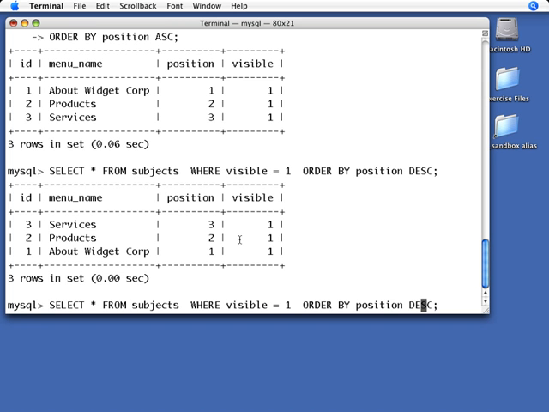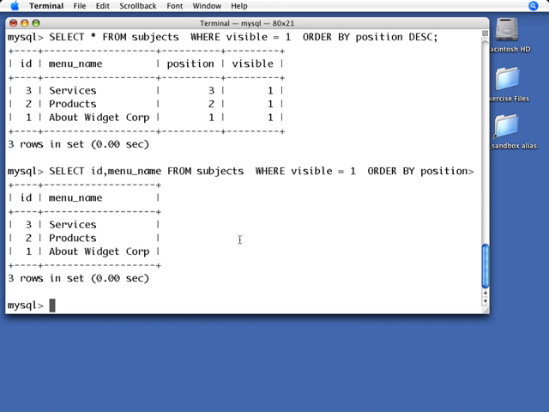Let me also show you how you can find specific fields. Let's say that we didn't want all of that information. We might have a massive database that had lots of information there. We could say select ID, comma, menu name from subjects. Even though we're using visible in the where column and in the order column, we're only going to be returning the ID and the menu name. And you'll see now it builds a table that only has those fields there. So the asterisk will give us everything that's there. That's a good convenient shorthand just to grab the whole row. Or we could say we're only interested in certain columns.